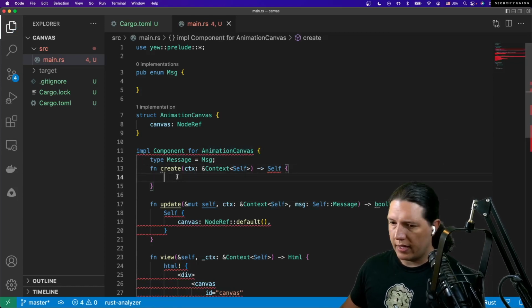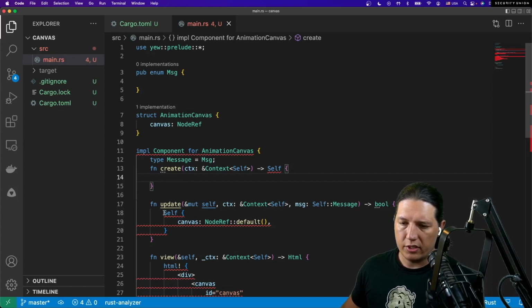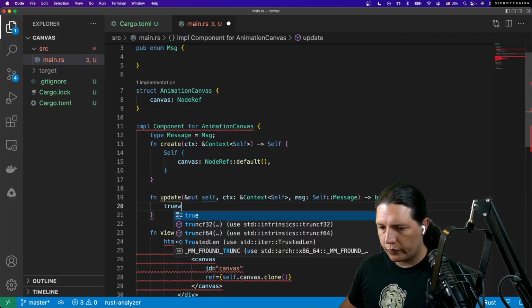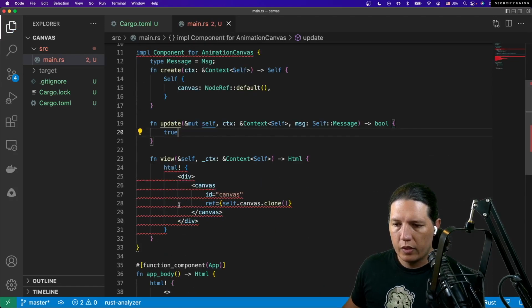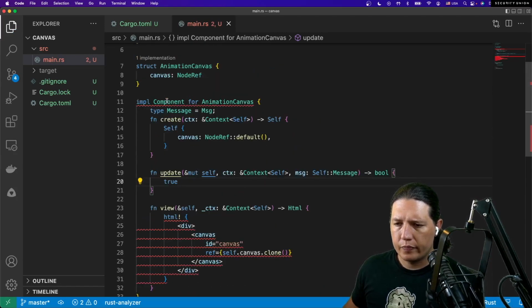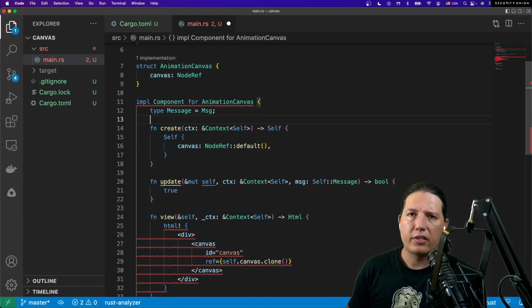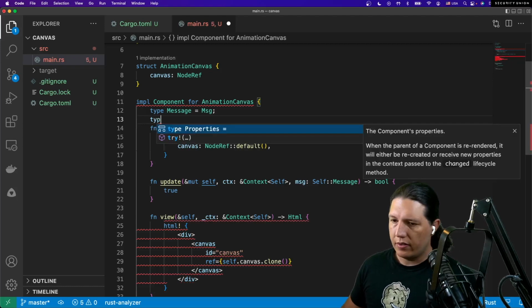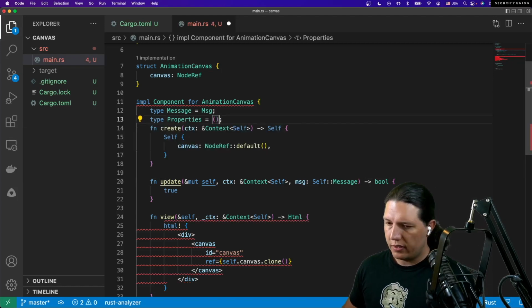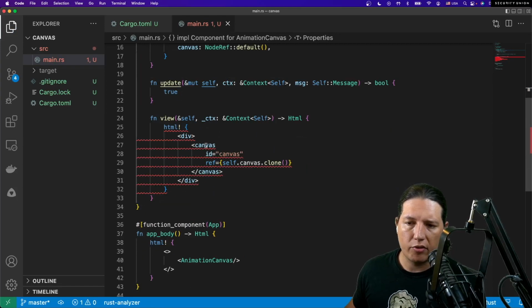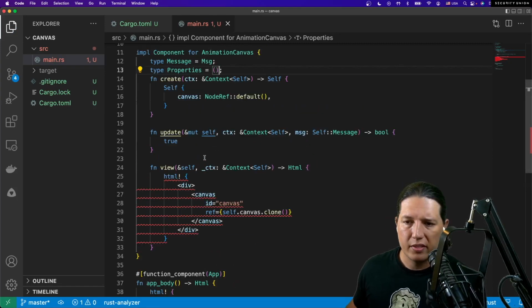Well, I need to pass canvas. This constructor goes here. In this case, our component doesn't have props, so properties is going to be set to void. Is this void? I'm not sure that's how you call it in Rust, but for all intents and purposes, it is void.